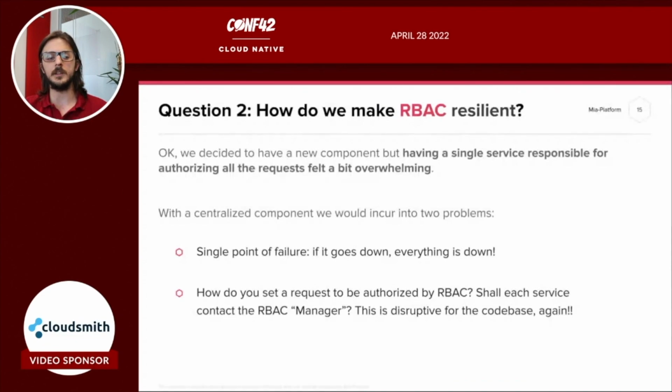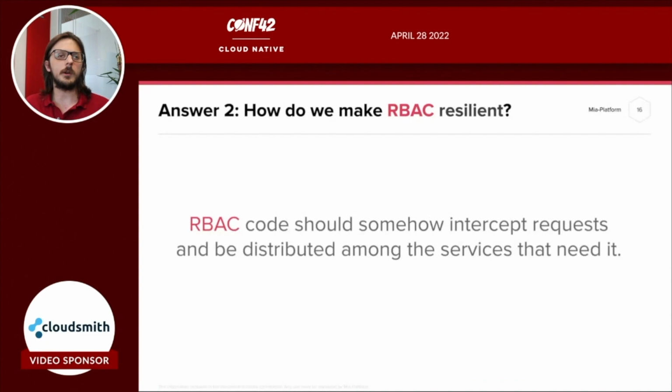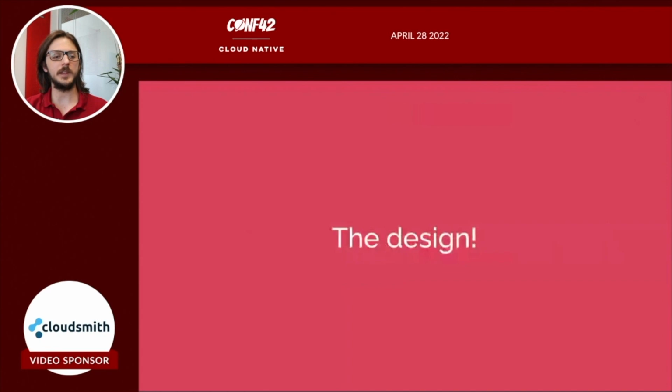And the second problem is, how is it invoked? Should every service invoke it? Again, that's disruptive for the code base. And so we took our second decision. Our RBAC code should be somehow intercepting requests and be distributed among the services that need it. Okay, now that we addressed our concerns, we can proceed with the design.